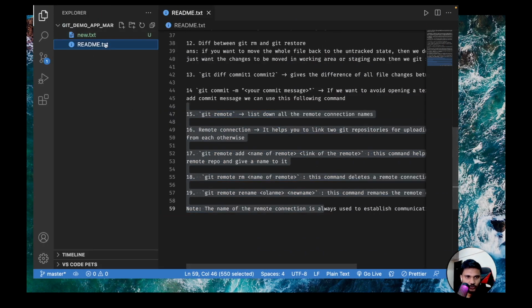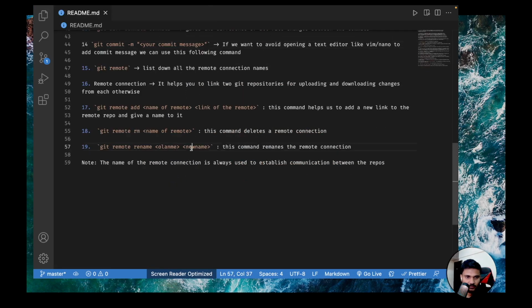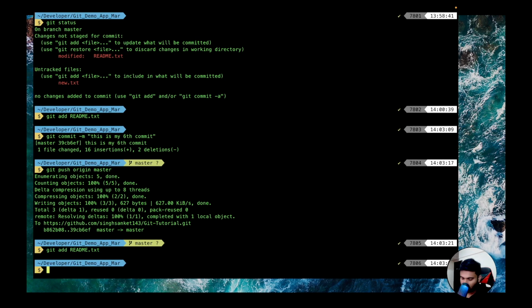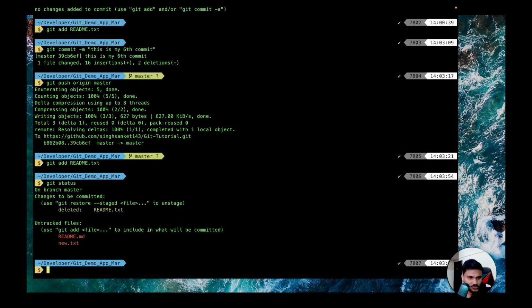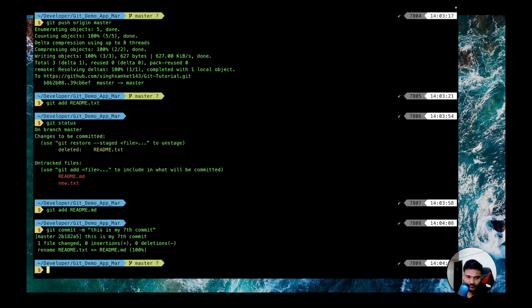And one more thing I would like to do: I will rename this .txt file to make it a markdown, because in markdown you will see syntactical updates. I'll do git add again. Sorry, my bad, git status. So now you can see readme.txt has been considered deleted, and there is a new file readme.md. So I'll do git add readme.md, git commit -m, this is my 7th commit. Technically, you should write more meaningful names. I'll tell you how to write good meaningful names also.